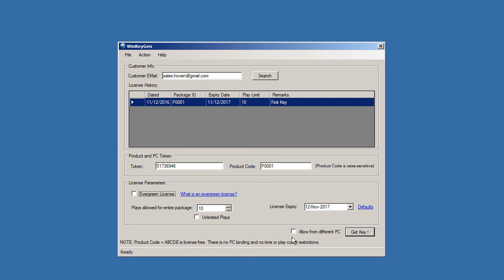And then we will click on Get Key. But before that, let me show this note also. Product code ABCDE is license free. There is no PC binding and no time or play restrictions. So the difference between the ABCDE license and the Evergreen license is that the Evergreen license is bound to a PC and is non-transferable, but the ABCDE license will allow the videos to play on any computer for any time and for any number of plays. ABCDE is a virtually free license, but the Evergreen license is a bound license.